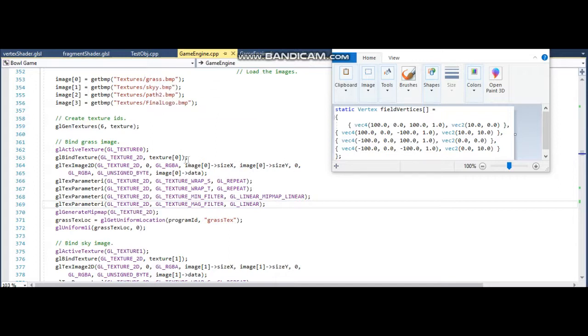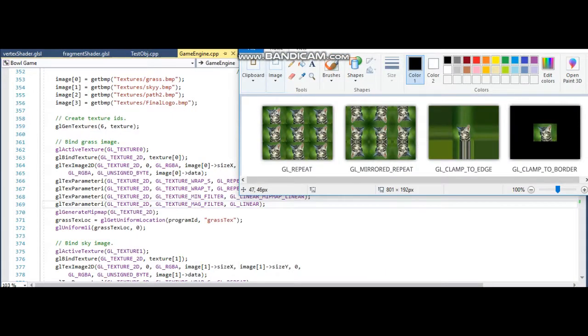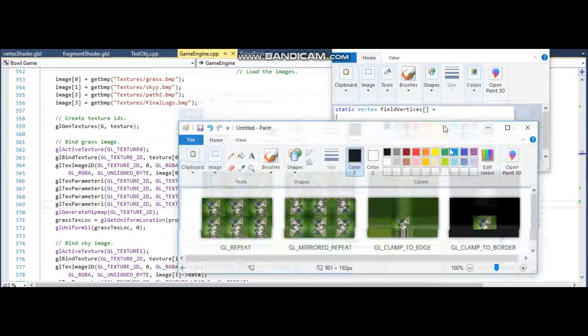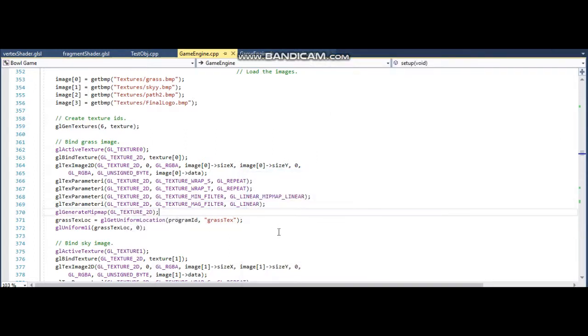We'll bind the grass into texture 0, and we use the technique called repeat, which is basically something like this. We will repeat the image over and over again to create this better look. Basically, we will be repeating it 10 times, since we put 10 here. We'll be repeating 10 images for each direction.